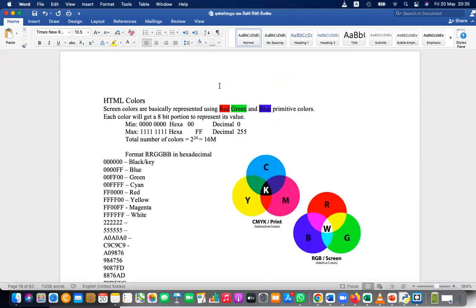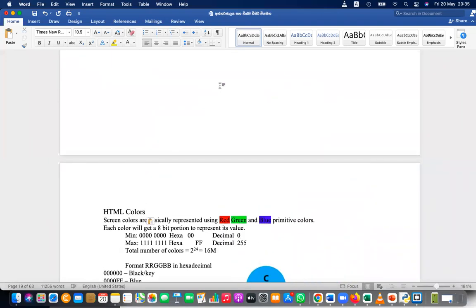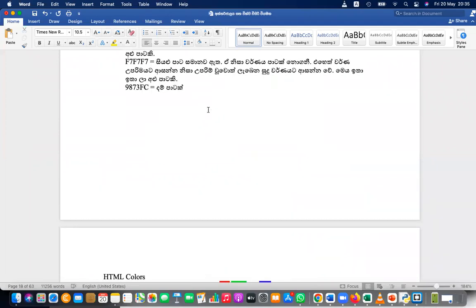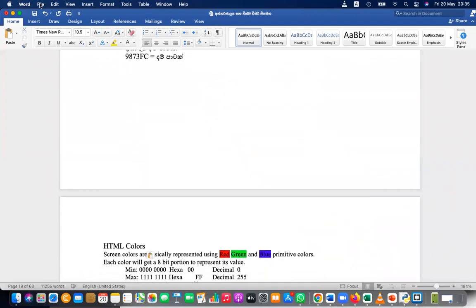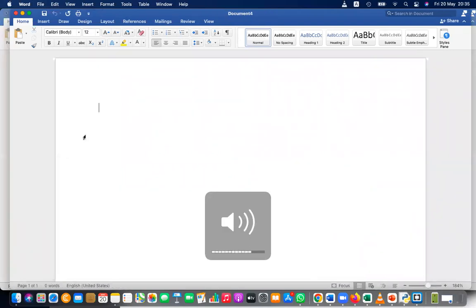And each color will get an 8-bit portion to represent its value. Okay, let's think like this. If there are 2 bits, how many combinations can you create? Please answer from grade 10 knowledge. Yes, Lashen's correct, 4 combinations: 00, 01, 10, and 11. These are the 4 combinations for 2 bits.